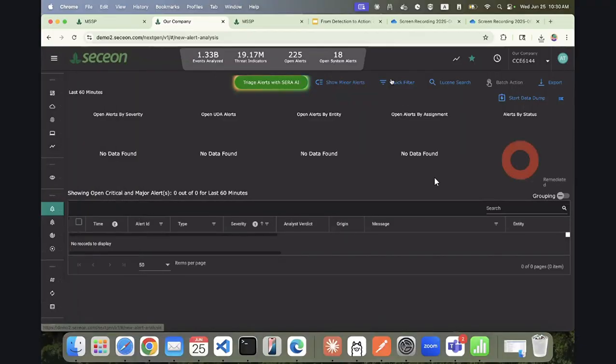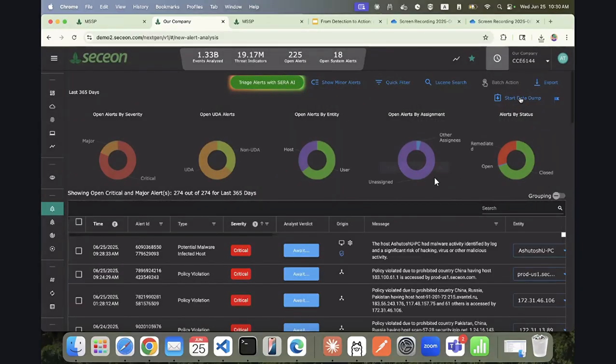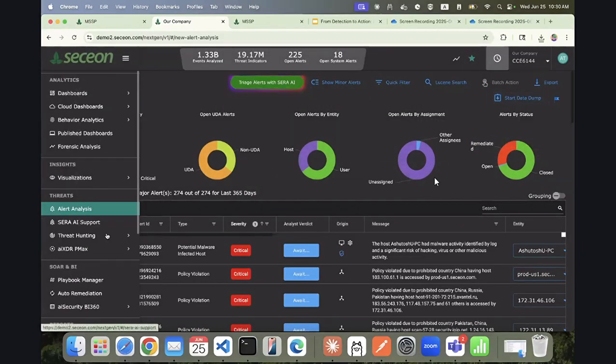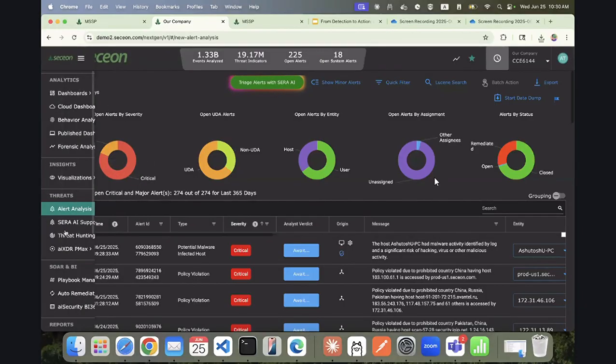And the same data is available for the alerts too. If you want an alert data dump, say you want all 365 days of alerts, you can click on the start data dump. That will also be done. So that was about the data dump.